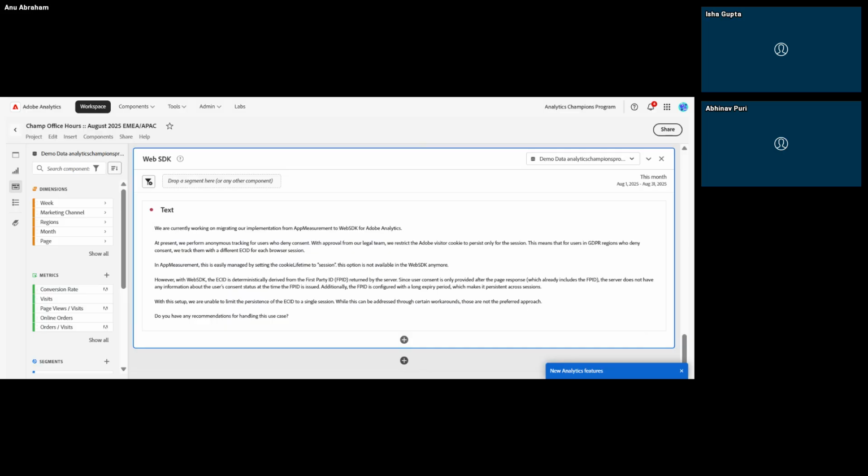Then there is another thing called user groups. If you're not part of a user group, I would highly recommend that you become part of one. User groups have those very highly personalized and expert-led discussions where users are sharing the problems and the whole implementation. For example, there was recently a user group session on the migration to WebSDK from AppMeasurement. Then there was another on the migration from Adobe Analytics to CJA.